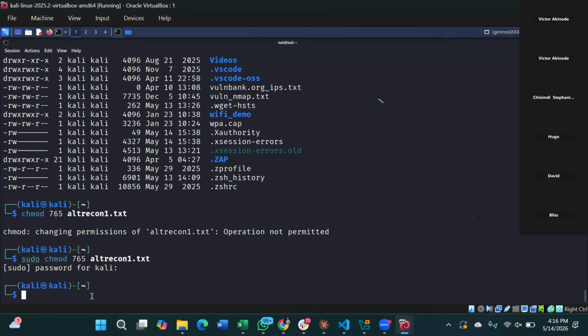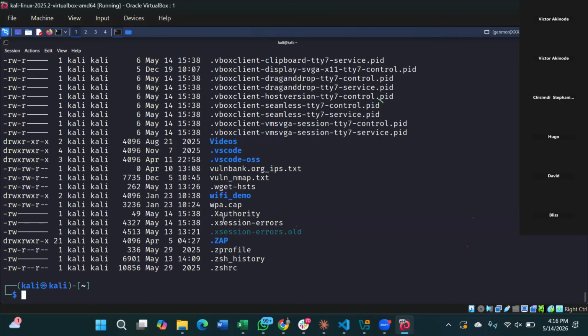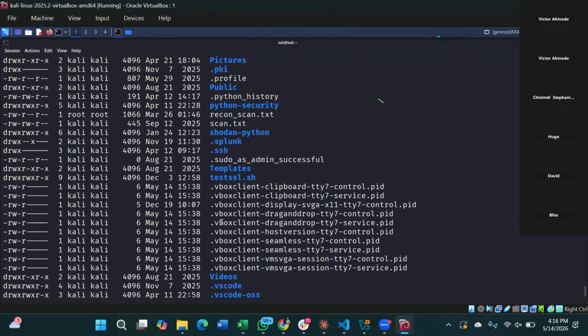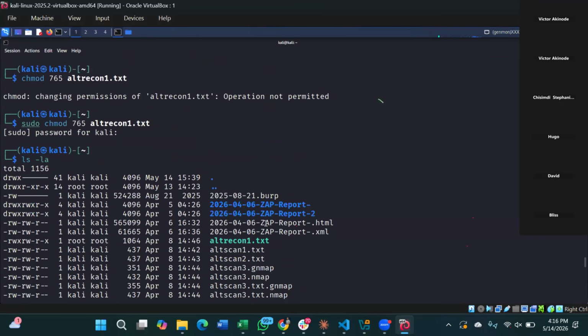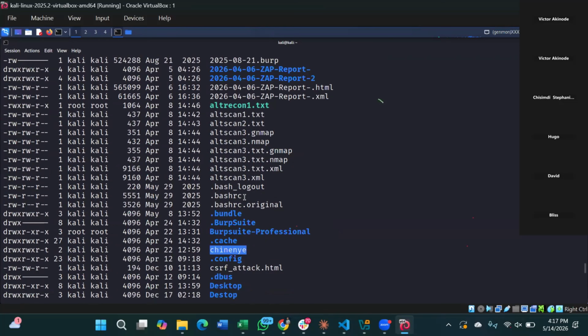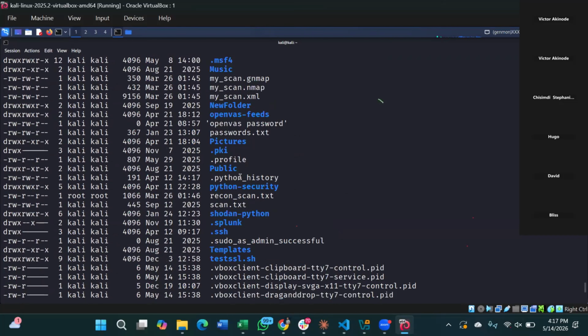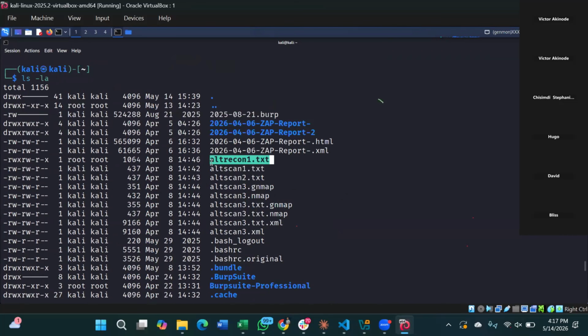So now that we've changed the mode of the file, let's rerun ls -la and look for the name of the file again. I think the name of the file we copied earlier was altrecon1.txt. So let's look for that, altrecon1.txt. This is altscan, altrecon1.txt. Do we have the file? Okay, yeah, you can see it here now.